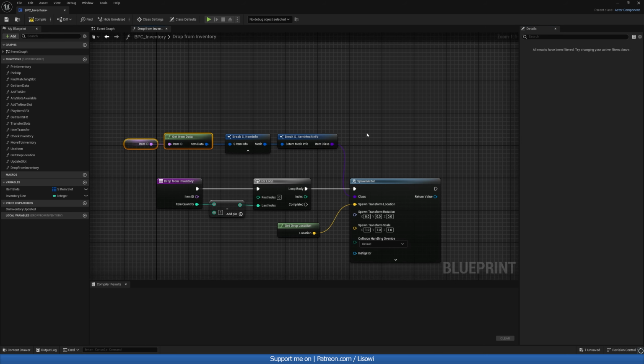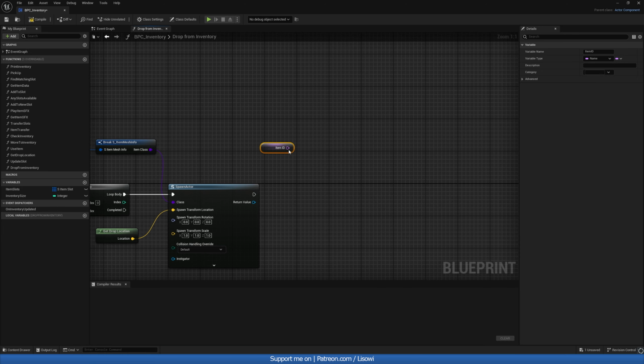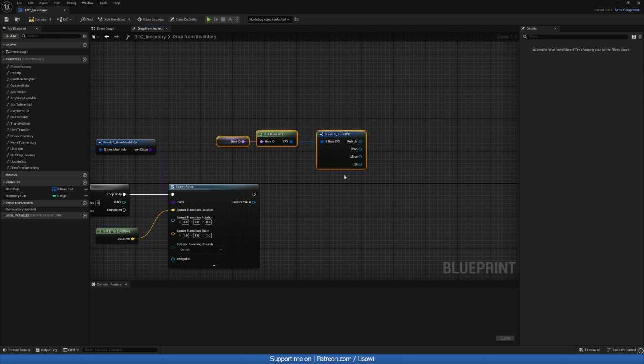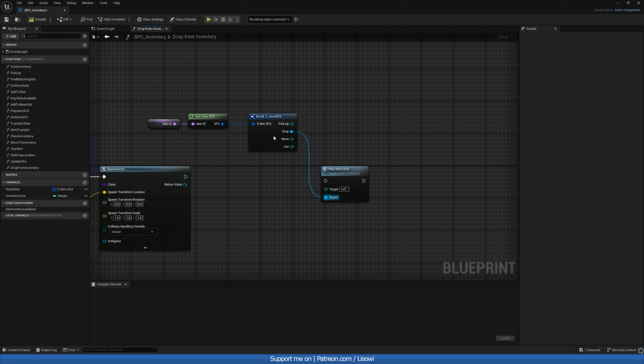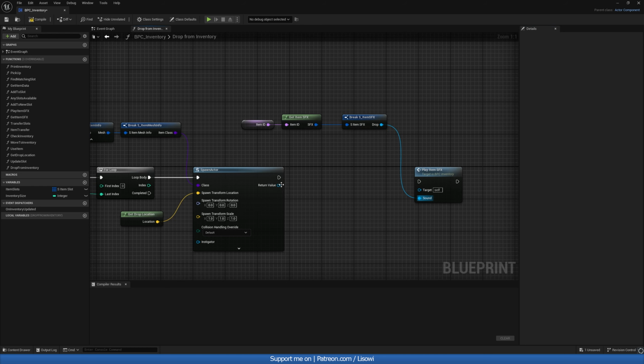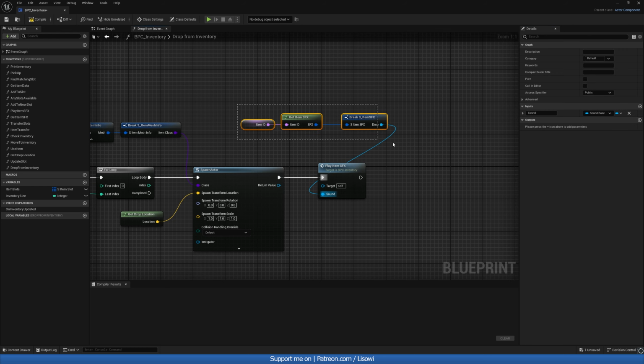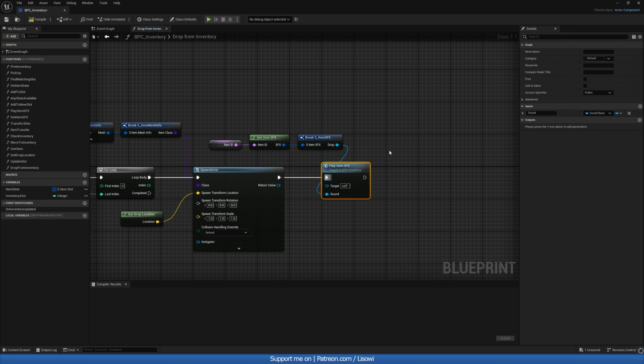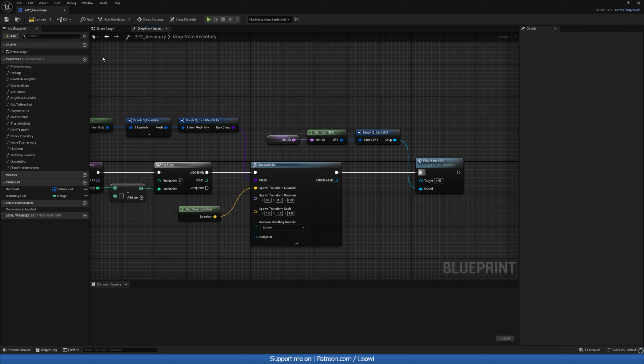And again, for the sound effects, I'll just steal the item ID. Get sound effects. Break that open. And then we got the play sound effects function. And the sound we want to be drop. Let's hide everything else. Like so. Okay. And we're chilling for now. So let's compile and save.